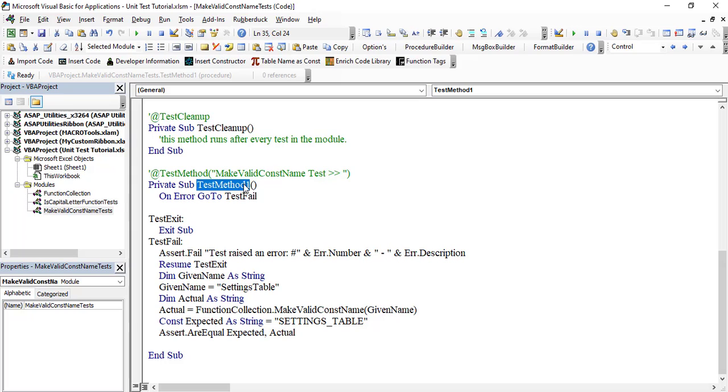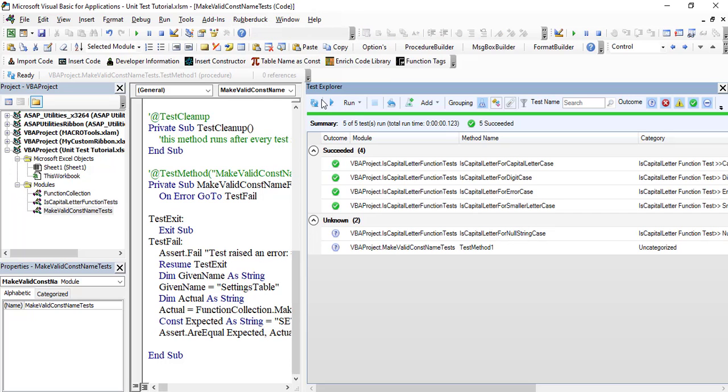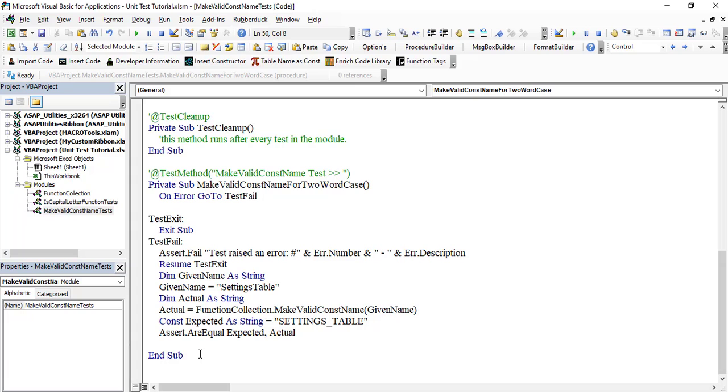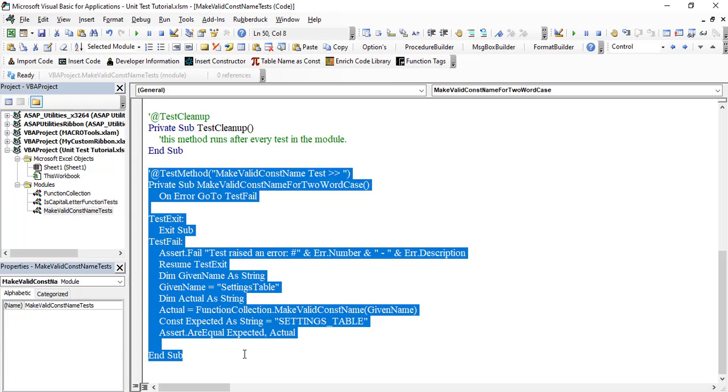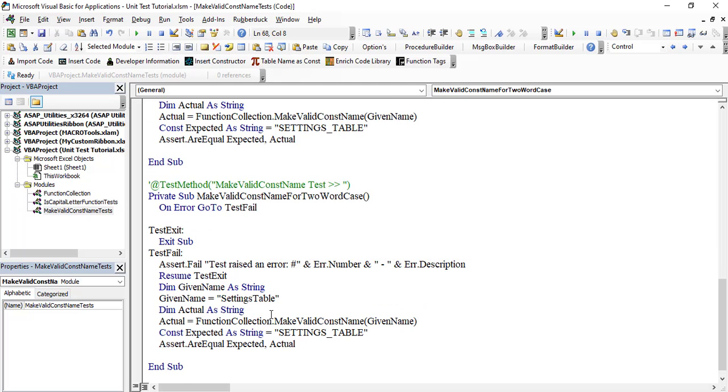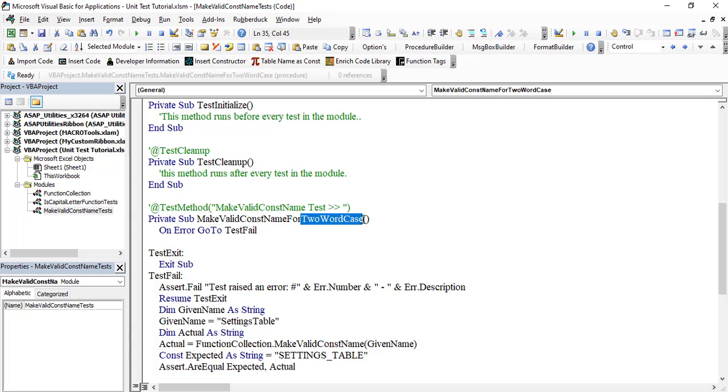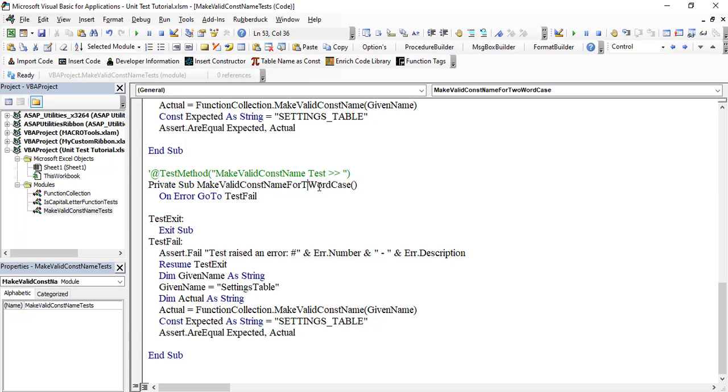Now you already did this first one, so let me change this name to two word case. Let's say this one. Now again, test explorer. Let me refresh this and run all of these tests. So this make valid test also runs, and it succeeds, right? So the first test is okay. Now, this was for two words, right? Let's see if we use only one word, for let's say one word case.